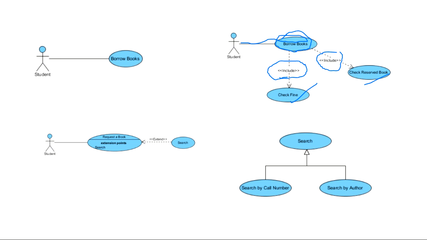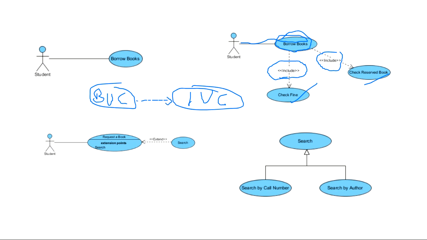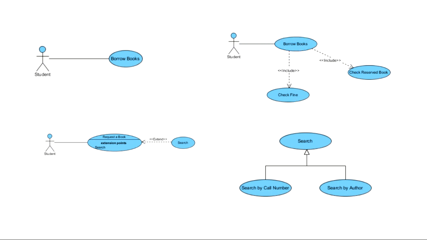So that is include, means there is a base use case, and there is an include use case. If there is this include relationship between the base use case, this borrow books, and the include use cases, that is check fine and reserved book list, then whenever this base use case is called, automatically this include use case will be called. Okay, we will see an example again, don't worry.